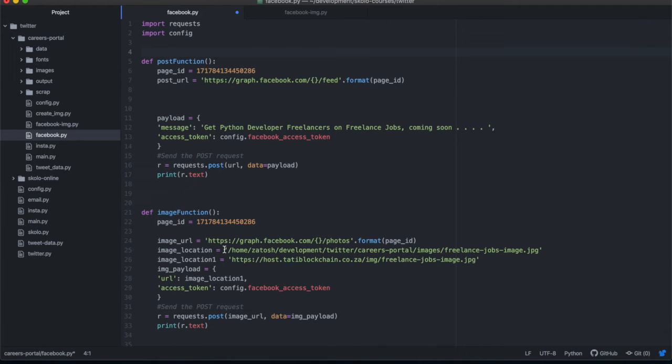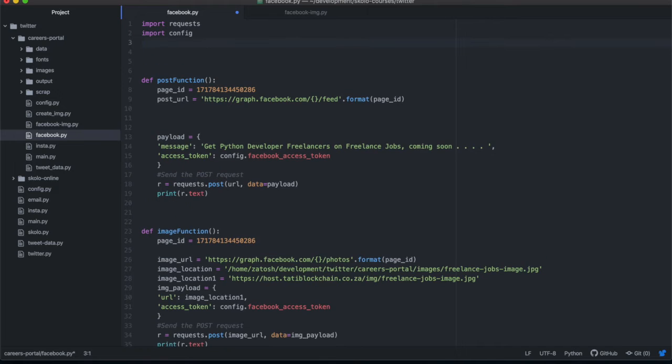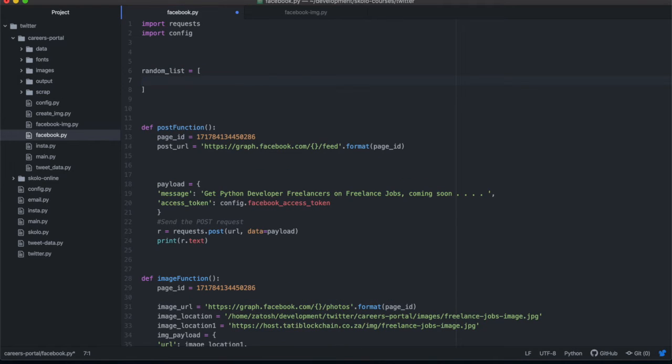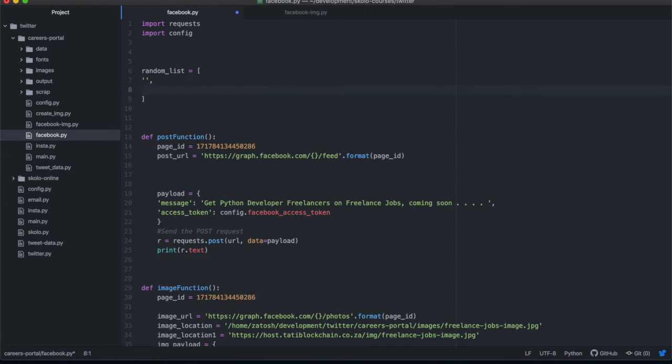But then again, you don't want to post the same post every day. So you're going to create a list of possible posts that you could post. So you could say a random list, right? And in this random list, you're going to have multiple possible posts, and the more you have, the better. So maybe you come up with up to 150 different random posts that you could post.